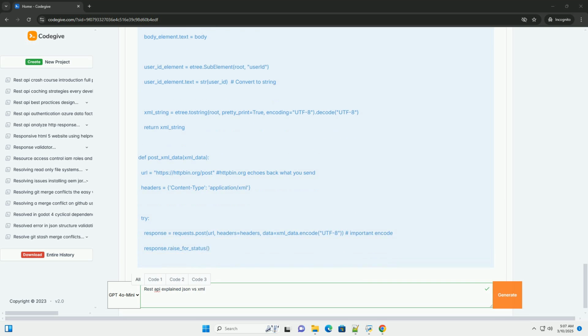401 Unauthorized, authentication required. 403 Forbidden, client authenticated, but doesn't have permission. 404 Not Found, resource not found. 500 Internal Server Error, server-side error.